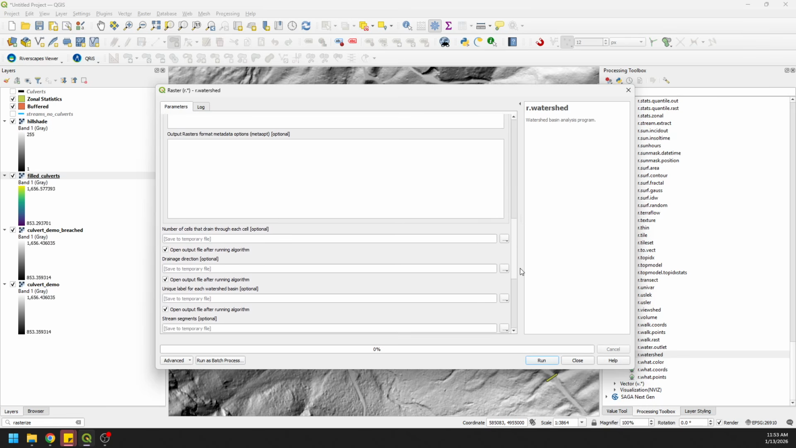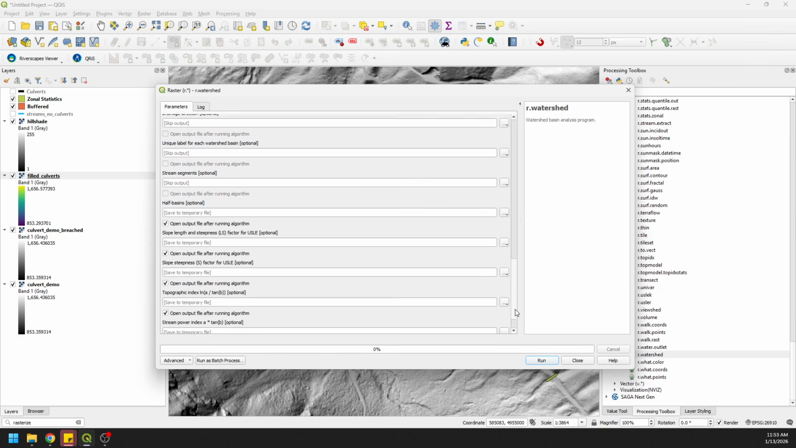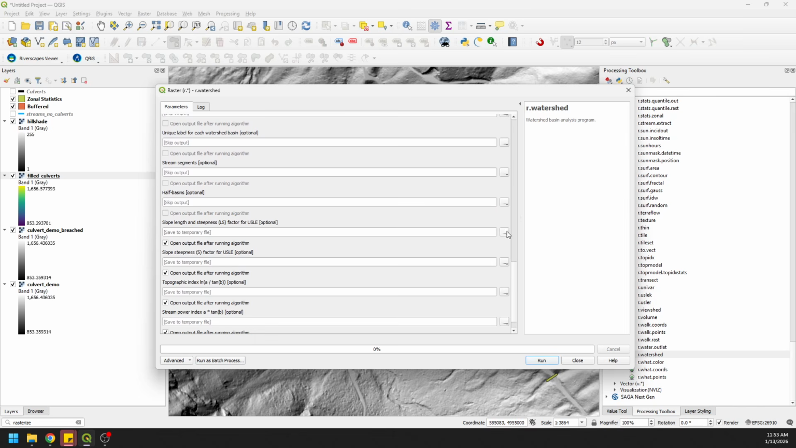And then the only one I want to save is the number of cells that drain through each cell. So I'm going to skip these other outputs. There are a lot of them for this tool. This will just keep our workspace clean.